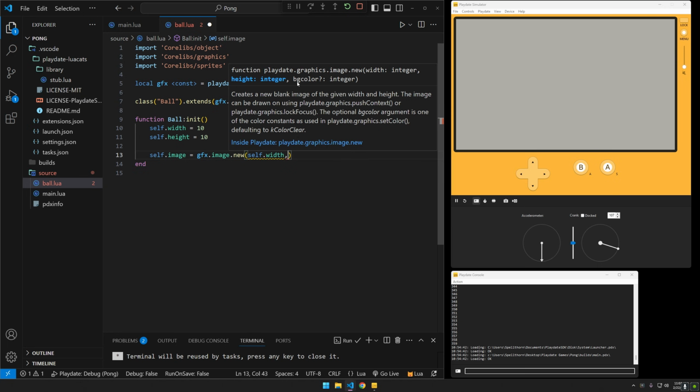And then we could even pass in our BG color. However, there's a question mark here, which means this is optional. We do not need to pass in a color. If we don't, it's going to choose it. And you can actually see that here. The optional BG color argument is one of the color constants used in the Playdate graphics.setColor, defaulting to color clear. So we could change the color if we want to, but we don't need to right now.